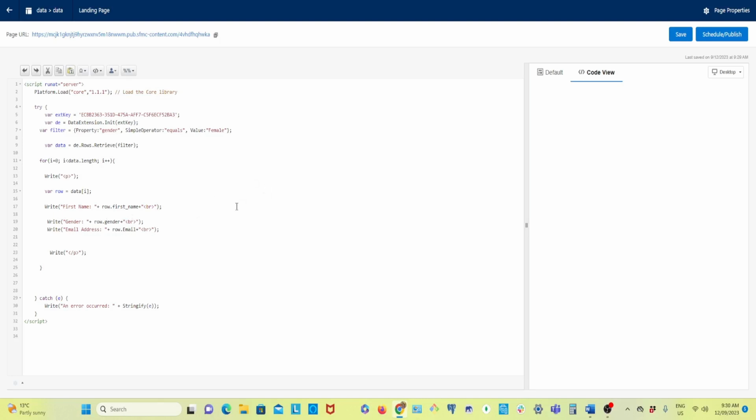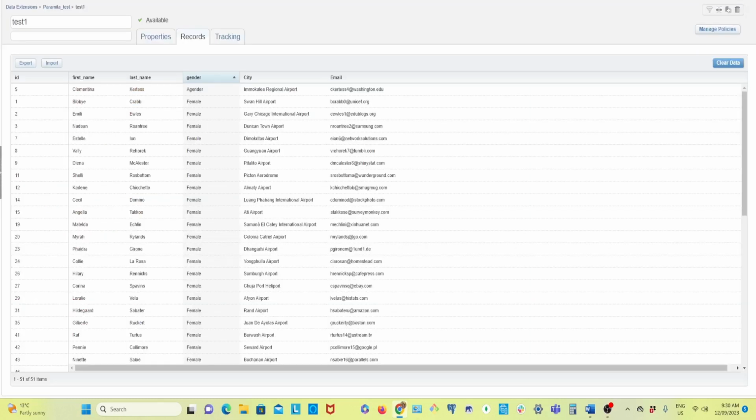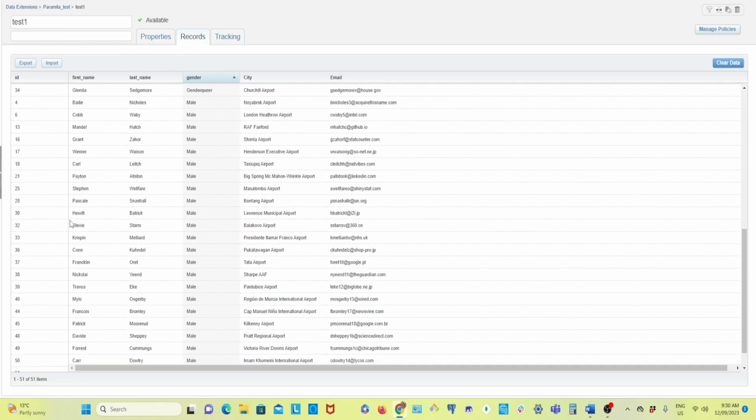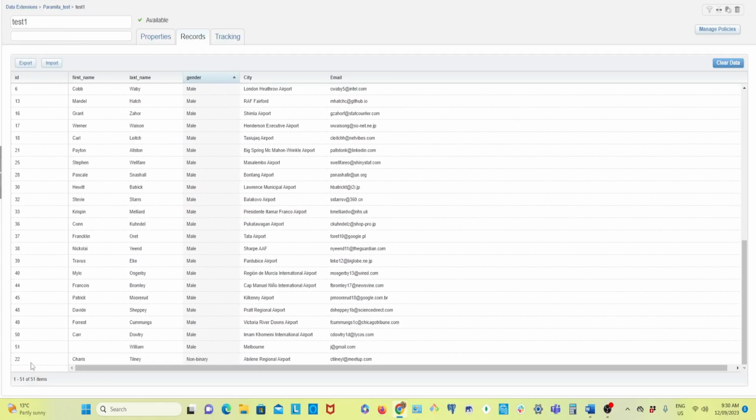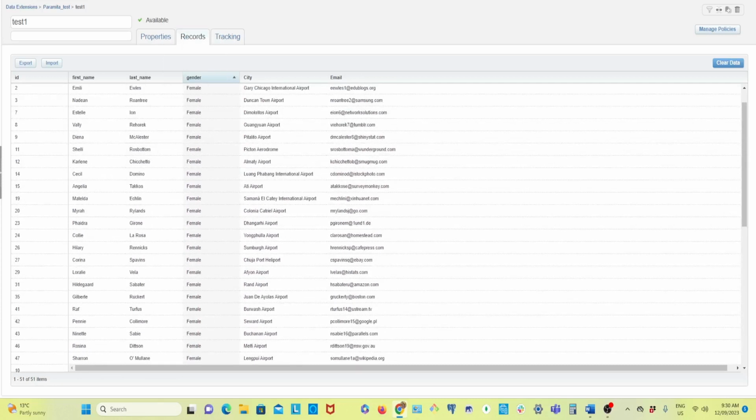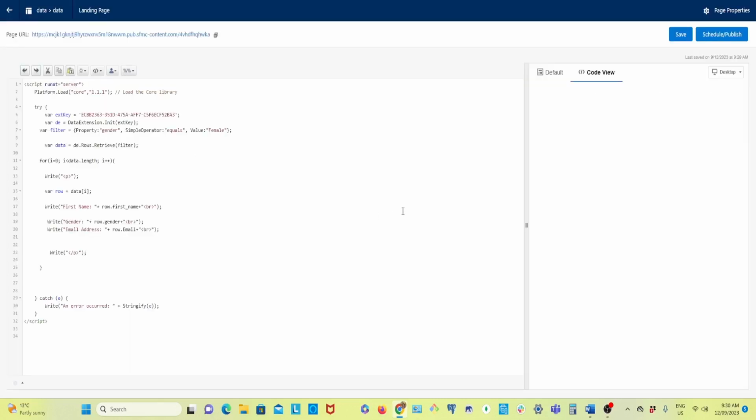Now there is a catch. In SSJS, there is a limit: when you are deriving the data using SSJS, it can derive only up to 2500 rows. Now in this data extension, I have only 51 or something records. Yeah, 51, 52 records. So it will derive everything. But in reality, you will have a lot of data. So when it's more than 2500 rows, what are you going to do?